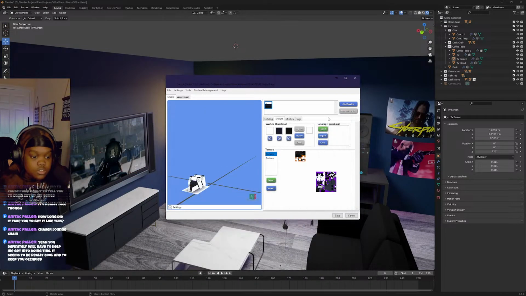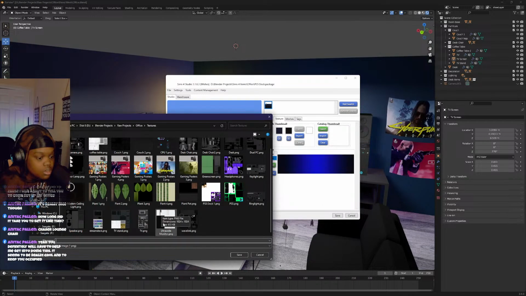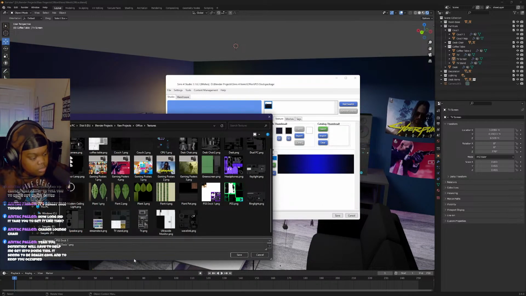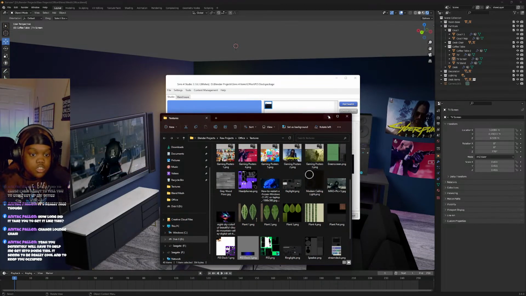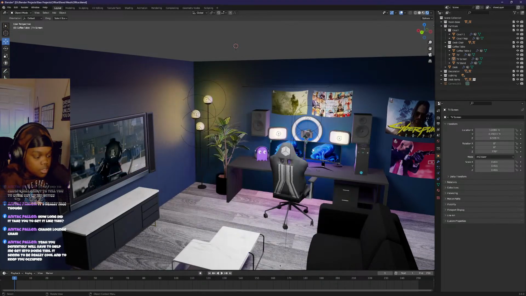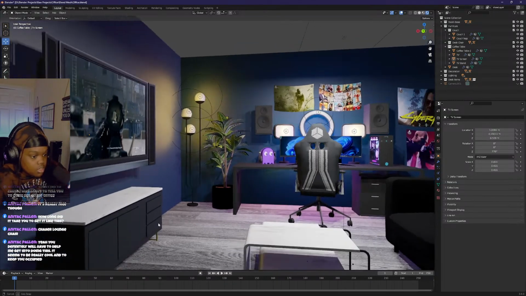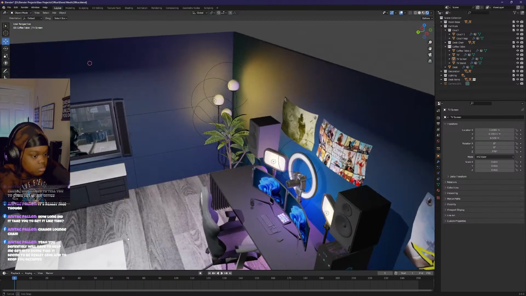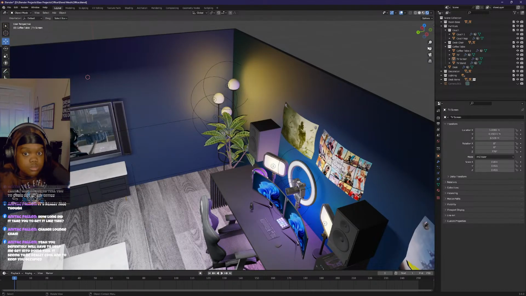Save. That's the first part of the texture, and then we need the second part. Export. All right, so we'll use this for so far and see how it actually turns out before we get started with anything else.